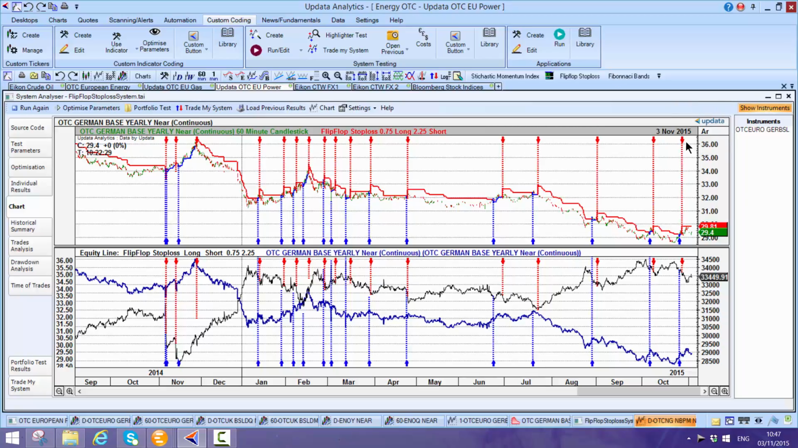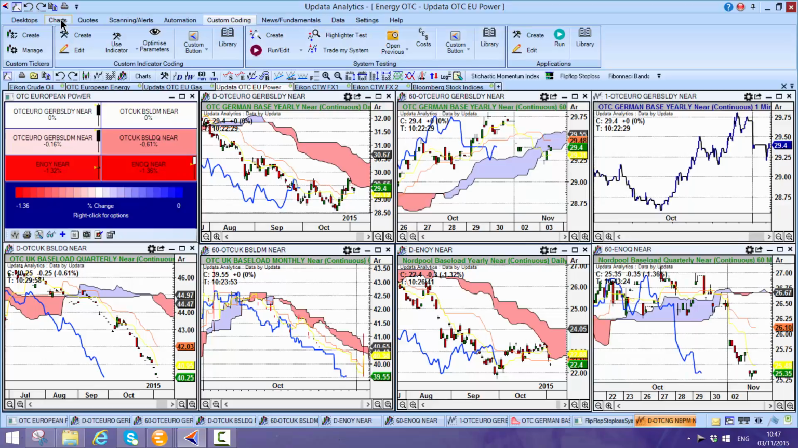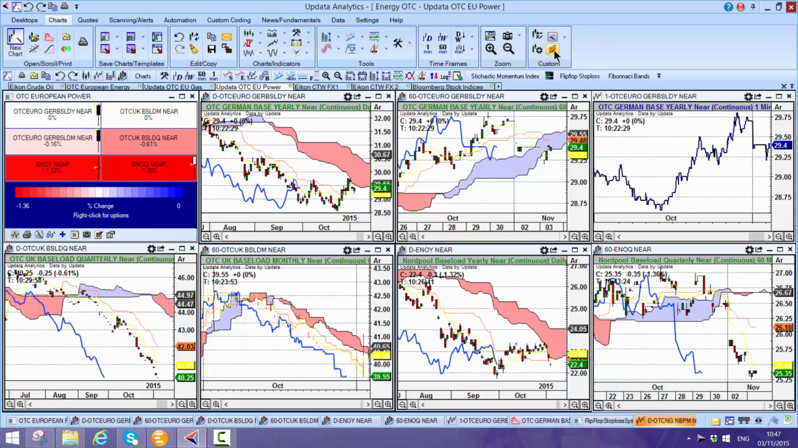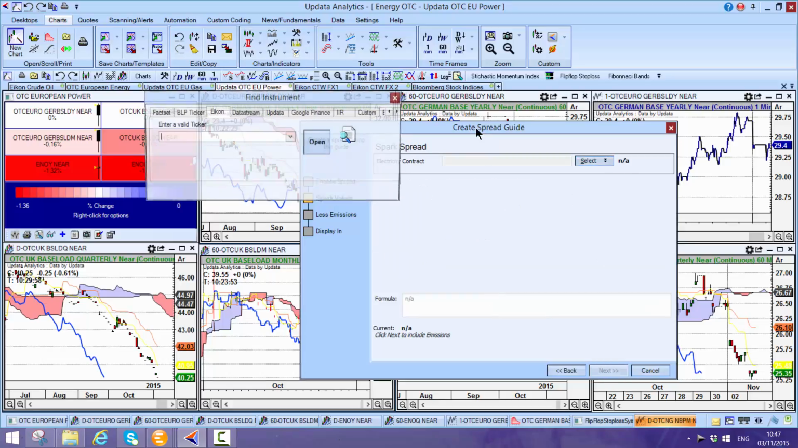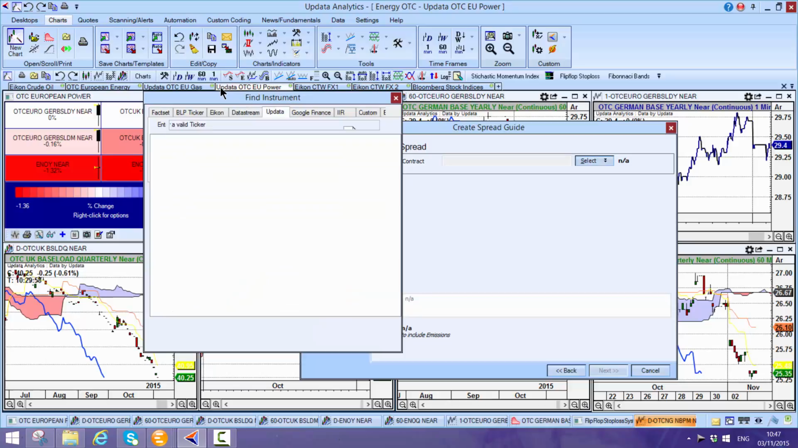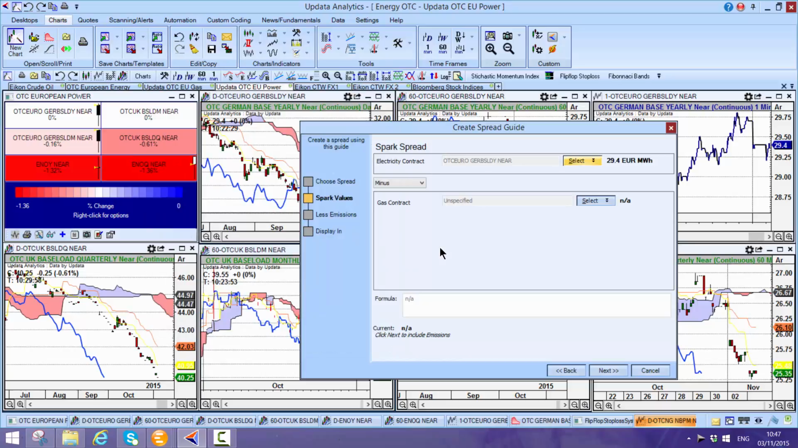You can also create all the spreads you want, and a lot of Updata users in energy do that, and you can create basically sparks, darks, cracks, other spreads you want. So if we just quickly create one here, we just literally go through the spread dialog. We add the electricity contract. I'll take that. This could come from Trayport. It could come from any system really, but Updata is one of the few places where you will find it is real time, so your spreads are in real time.